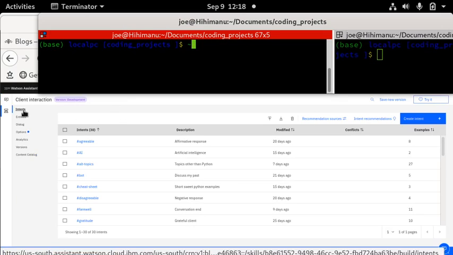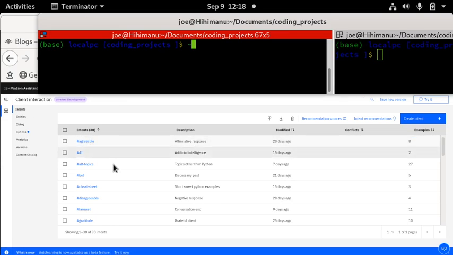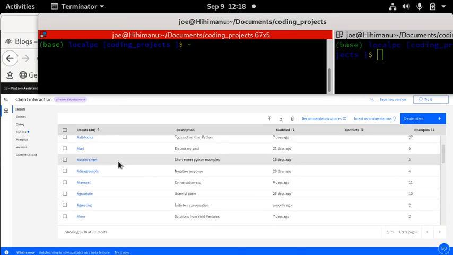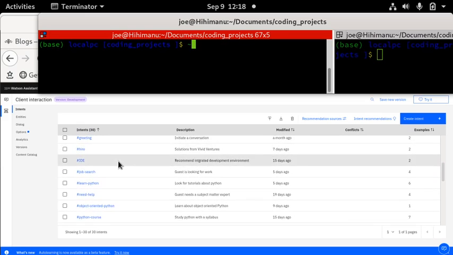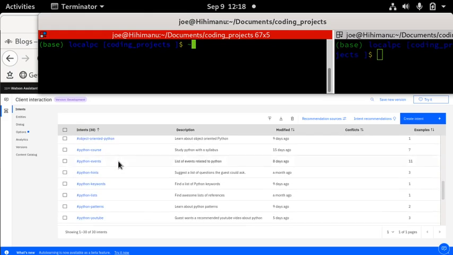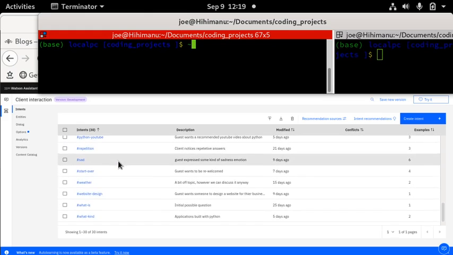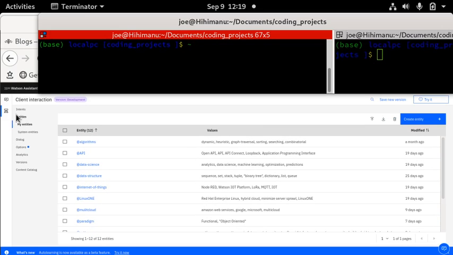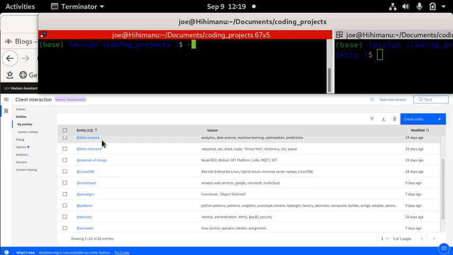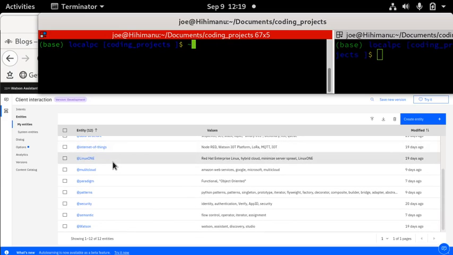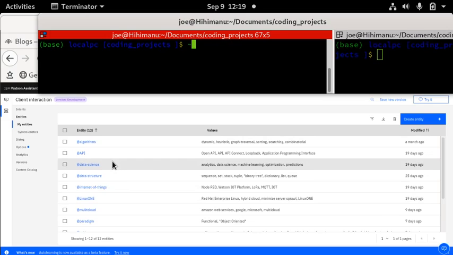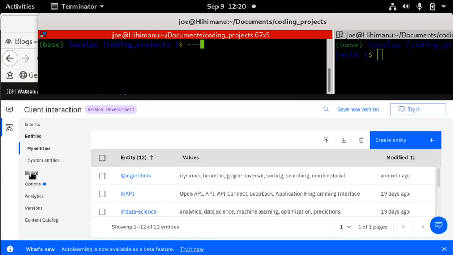Here you can see the intents sorted alphabetically. And if you look at some of these intents, you can understand the meaning right away. Switching over to entities, we can see that these are the things the client or the guest would like to talk with the assistant about. Clicking on the dialogue link will take us to the nodes of the dialogue.